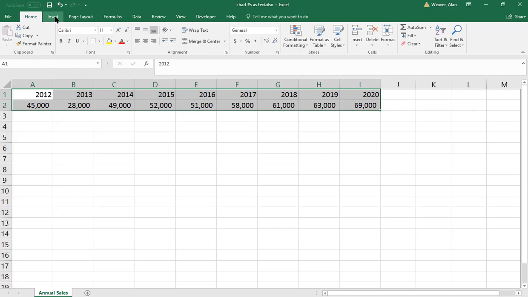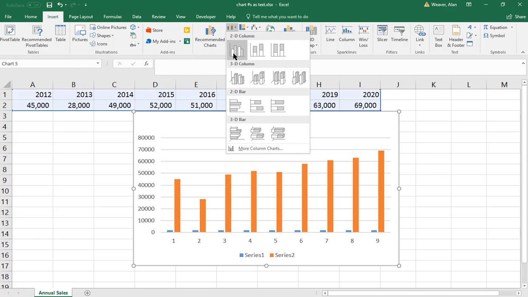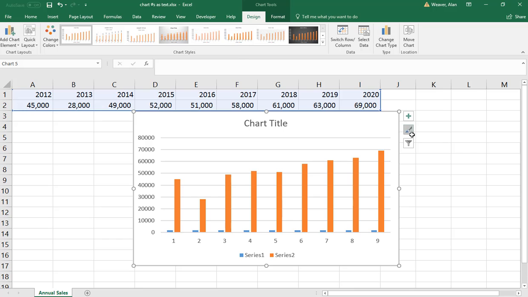If I go into insert and I go over here, I do this column chart. This is nasty. I don't like that.